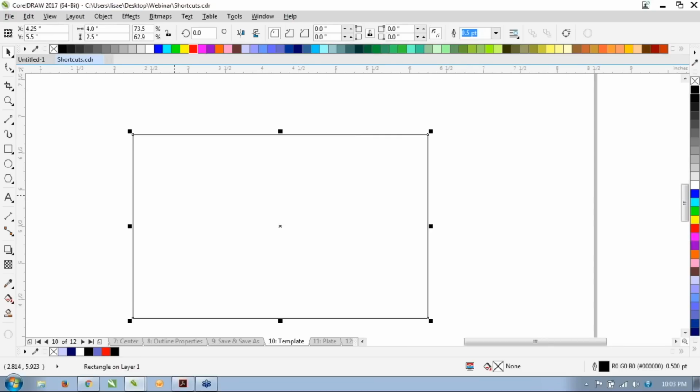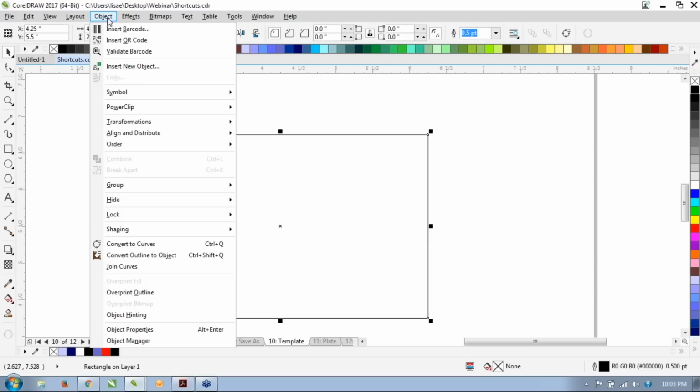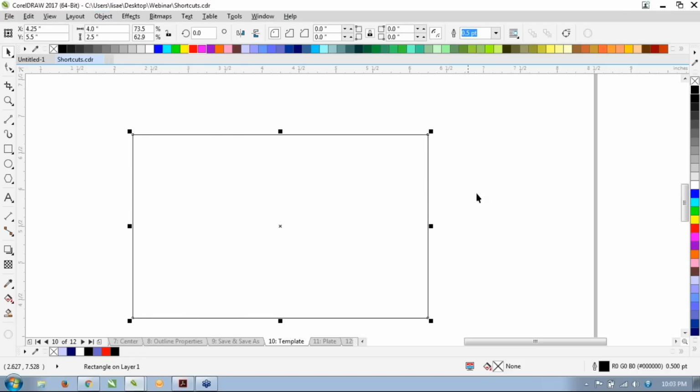Okay, so now it's a rectangle on layer 1, so we need to convert this to curves so we get those little nodes so we can adjust how we're going to do this box. We need to go under the Object menu, or again, right there is your shortcut, Control Q. So let's use our shortcut, Control Q. Now when you have it selected, it says curve on layer 1 versus rectangle on layer 1.